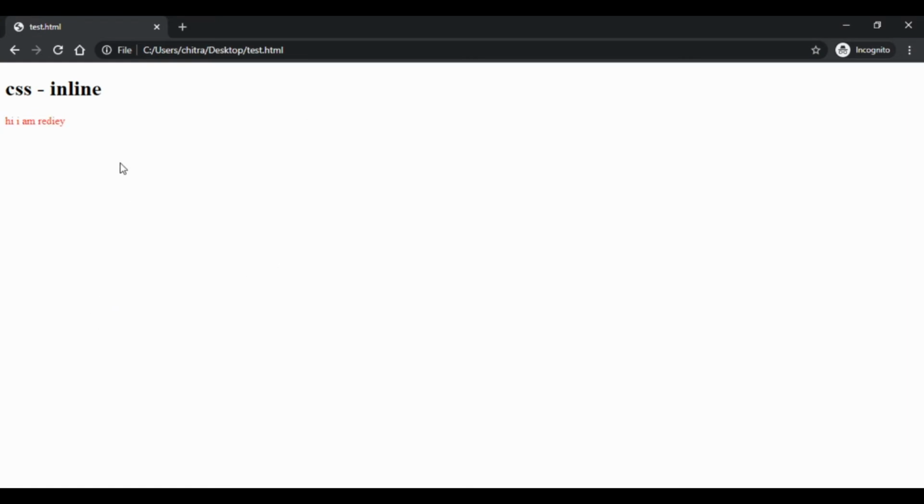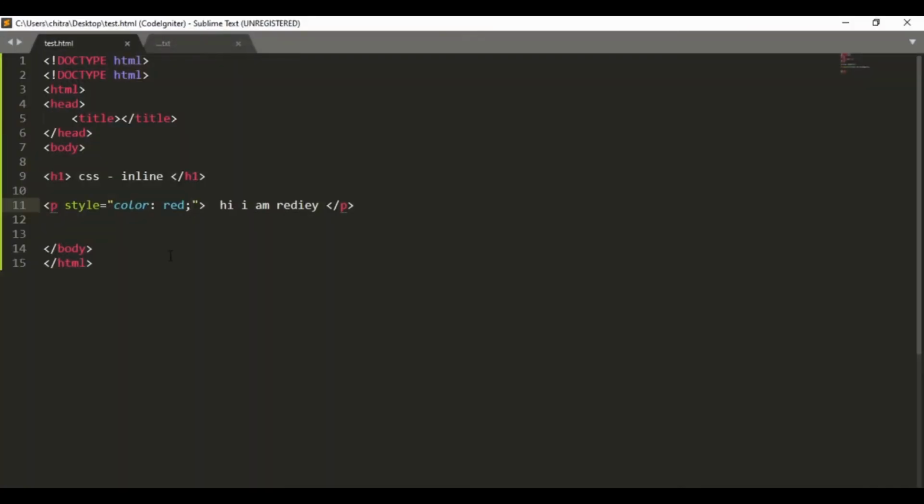Let's refresh. So you can see "I am ready" has been changed to red color, which is the inline CSS we have used. The same way you can use it for every tag. You can add a style here also, or write any CSS inside any of the tags you want to implement.